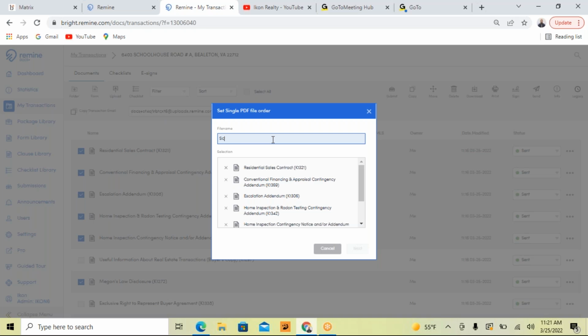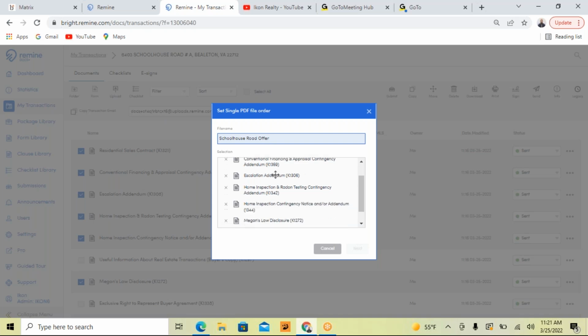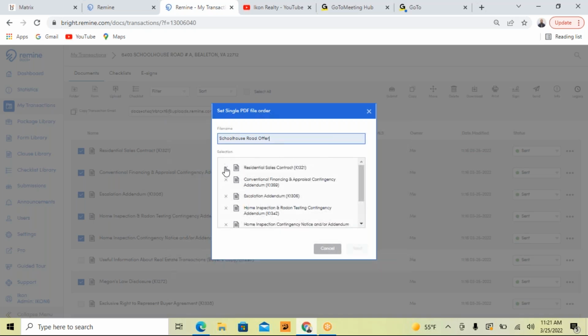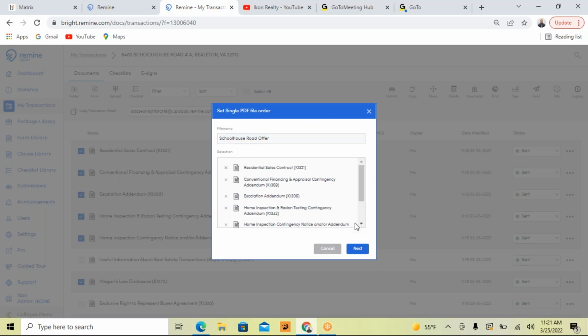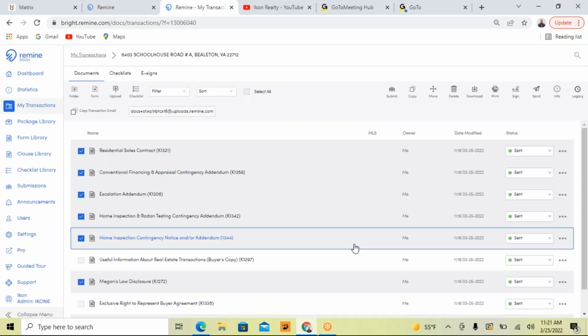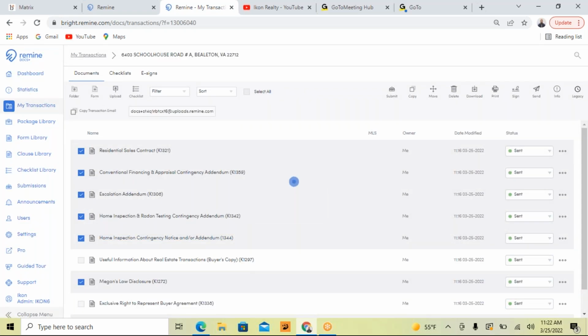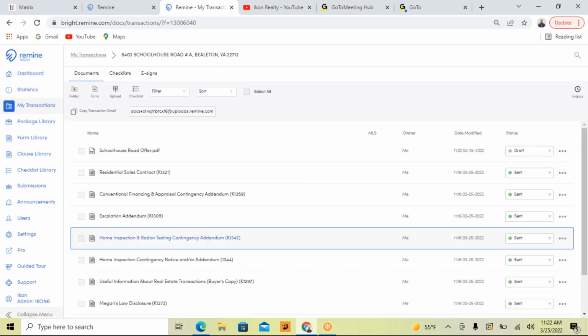I'm going to name it Schoolhouse Road Offer. Everything that I have checked will show up here. If you see something that you forgot that does not belong there, click it and it'll remove it. And there we go. You're going to hit next. It is now downloading to my computer. So now what I can do is go to my email, find that file, attach it, and submit the offer to the listing agent.